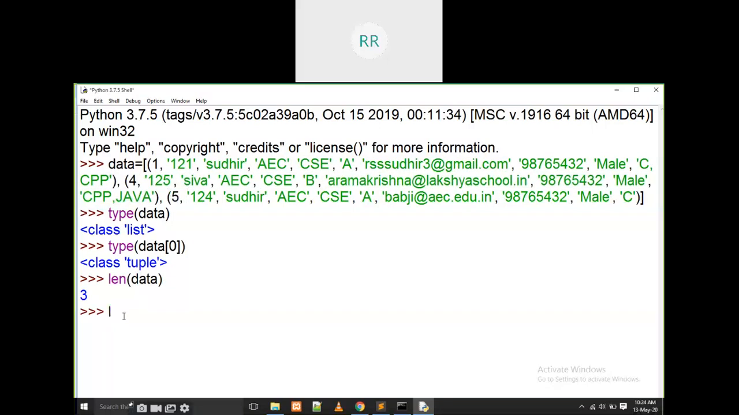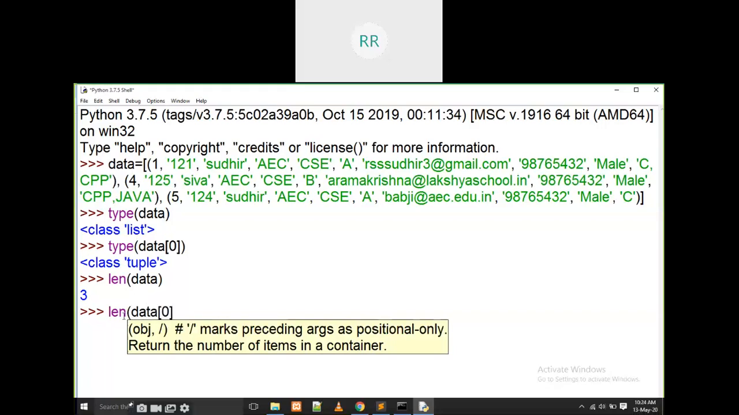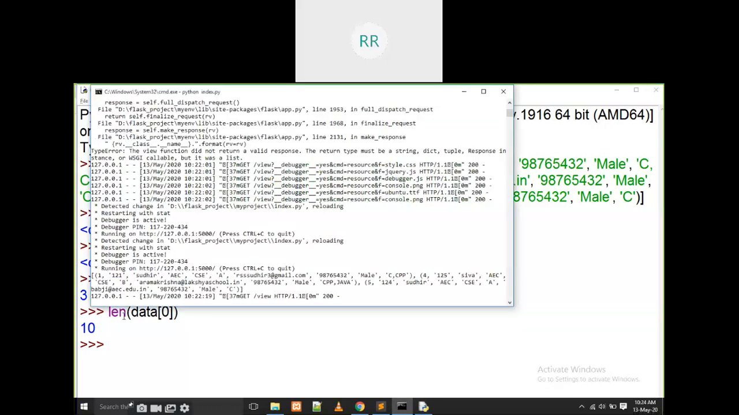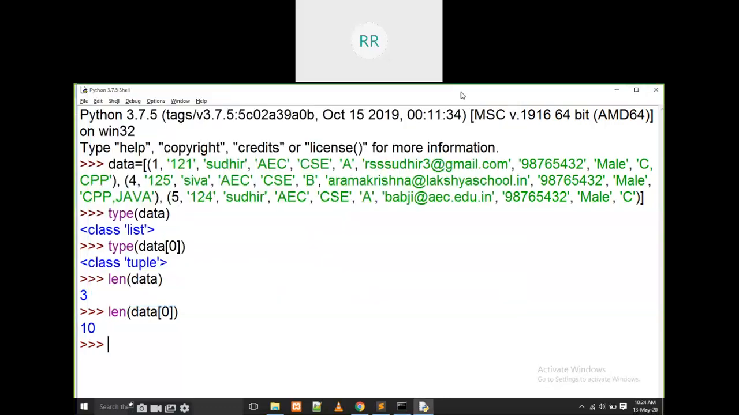Okay. Length of data of 0. That means how many columns are inside it? 10 columns are there. Is it okay, everyone? That means the data is a list of tuples. A list of tuples is the return type from the database. If you fetch the data from the database, it is going to become a list of tuples. Now I think it is clear, everyone.